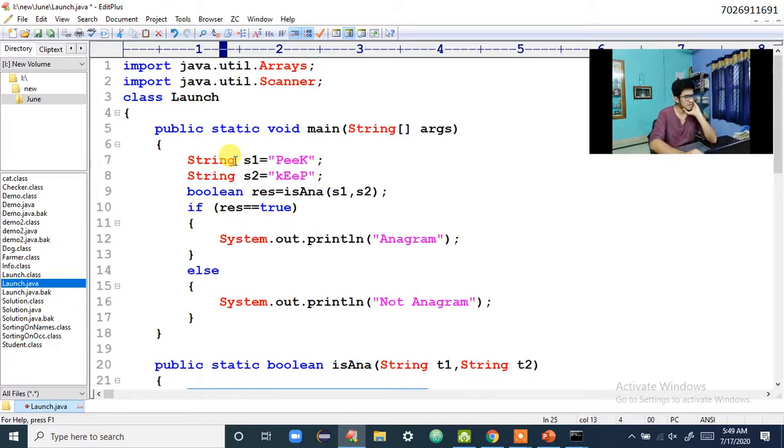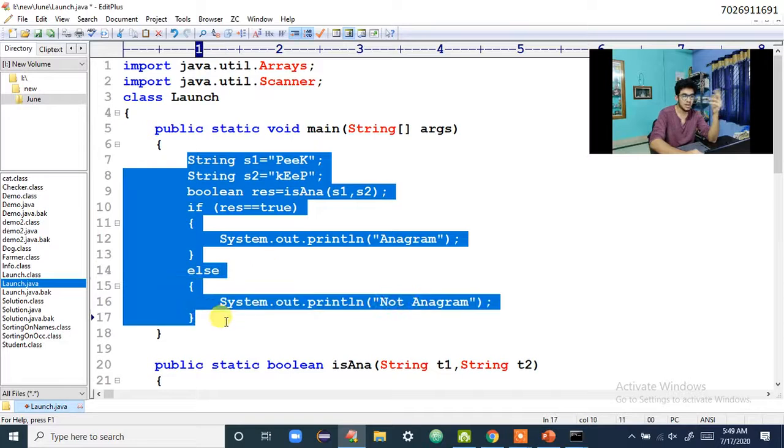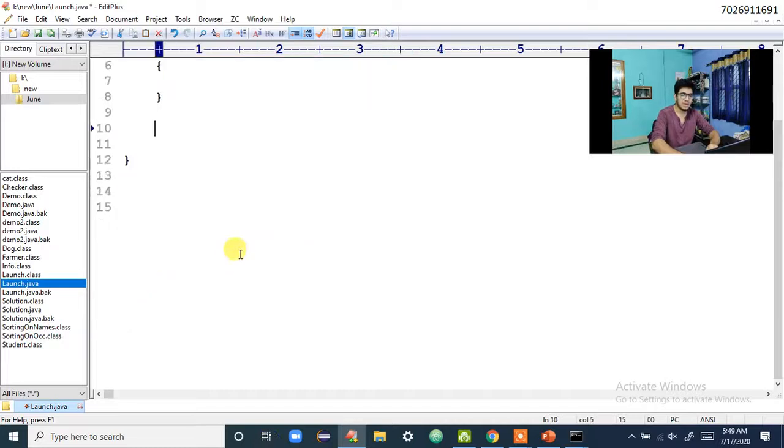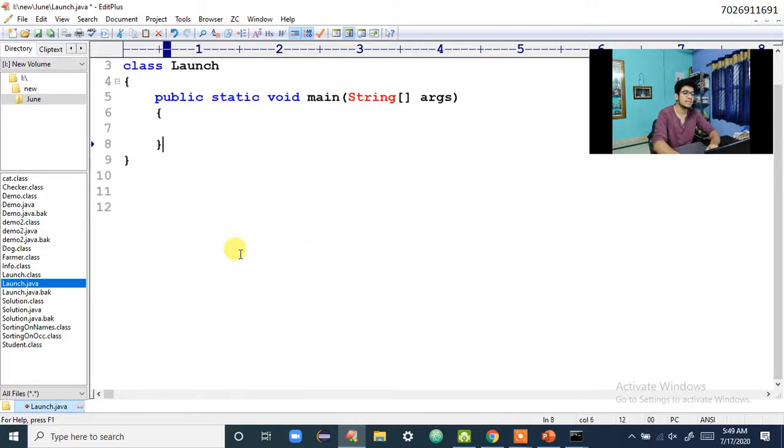That is pangram, right? What is this pangram and how to write a program for this? Simple programs. Everything is simple. So isAna, I'll be deleting. What is a pangram program? I have to give an example only. Okay, the example will be like this.